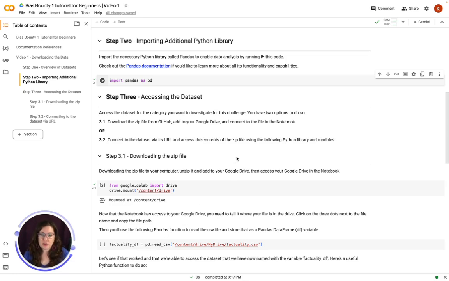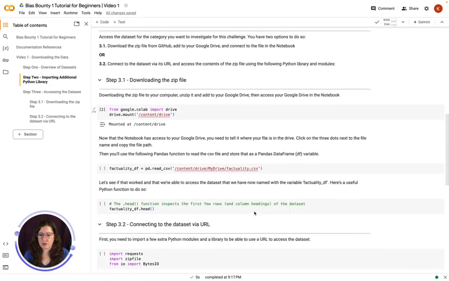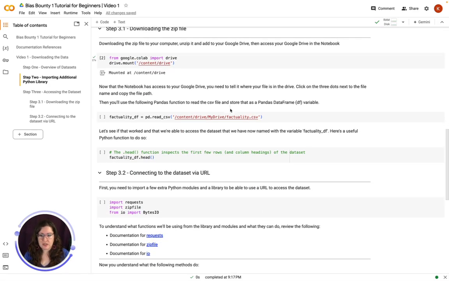Now, if you'd rather not download the file and take up space in your Google Drive, you can access the zip file through using its URL. But first you need to import a few special Python libraries to do so, which I outline down here in step 3.2. These are the various Python libraries and modules that you will need to import to be able to access the zip file through URL. So run this statement here.